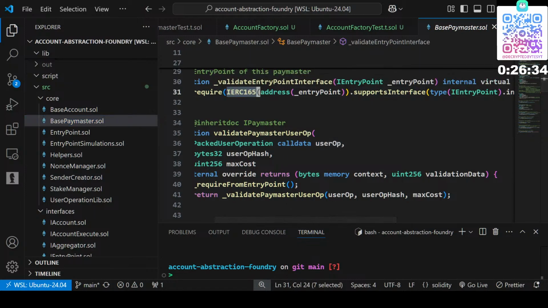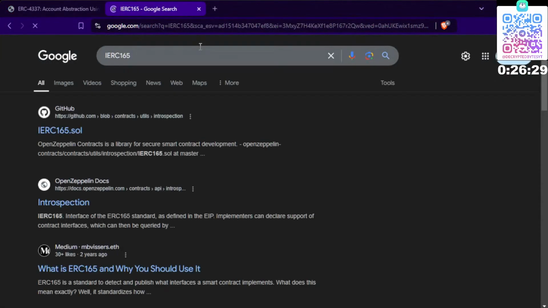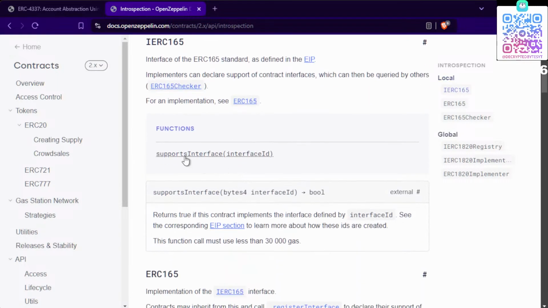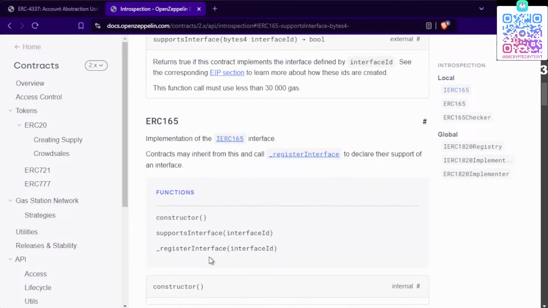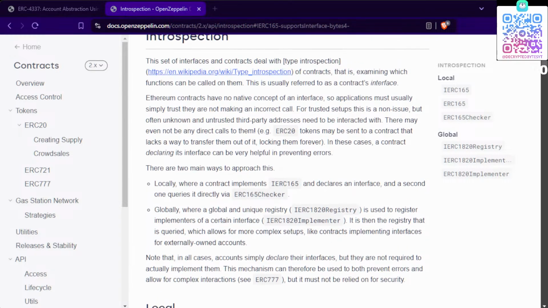Let's see what's IERC165, intersection interface of standard defense. Yeah, supports interface. Okay, let me read what this is. You guys can also read it.